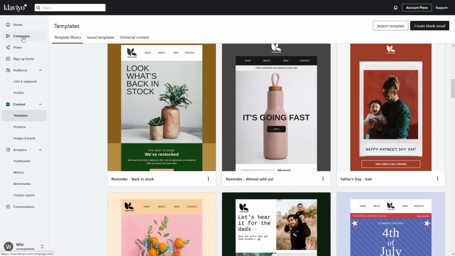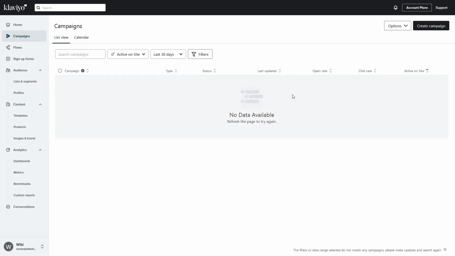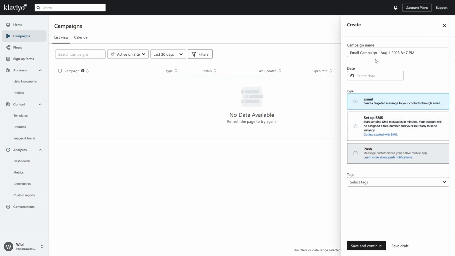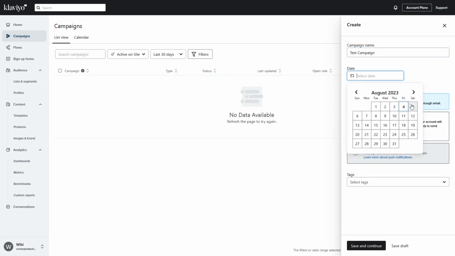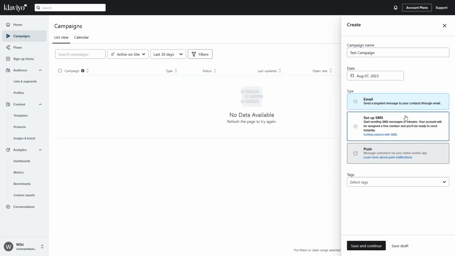So let's click on campaigns here, and as you can see, we don't have any campaign right now. So let's click on create campaign, and from here we can create the campaign. Here I have to write down the name of the campaign. So that would be test campaign, and we can select the date here. Okay, so that would be 7, and the type. In the type we have email, and I can also set up SMS if I want to.